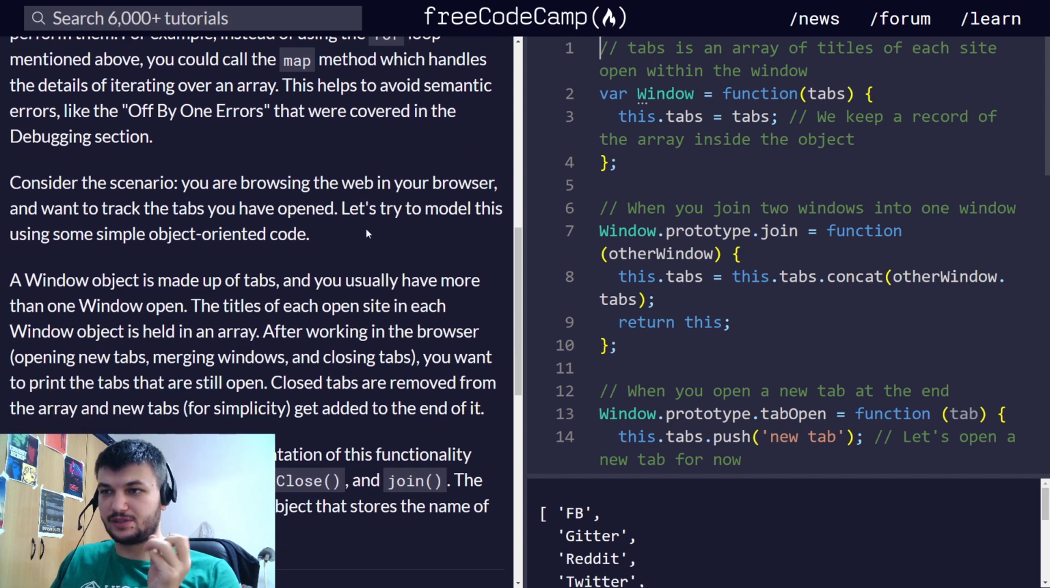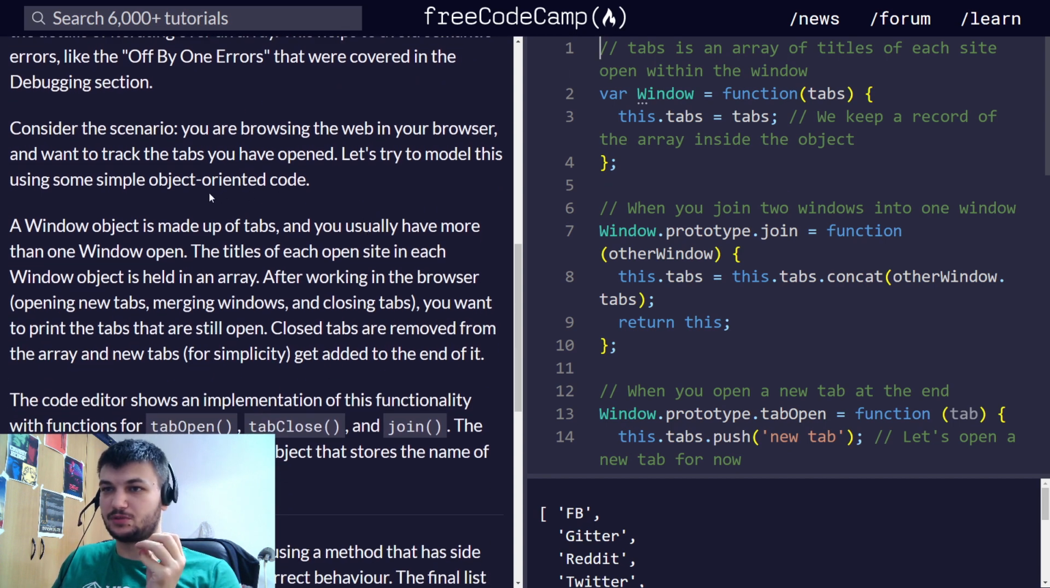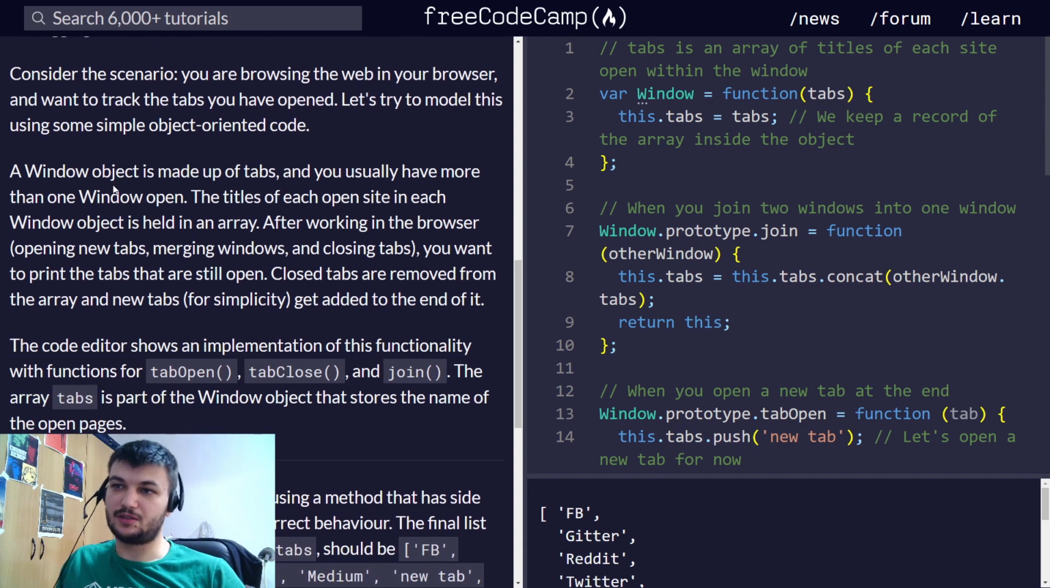So, for example, we are in a web browser and we want to track the tabs that we have open, and we will try to model this using some simple object-oriented code. So a window object is made of tabs, and of course there are more than one. There can be more than one window open.